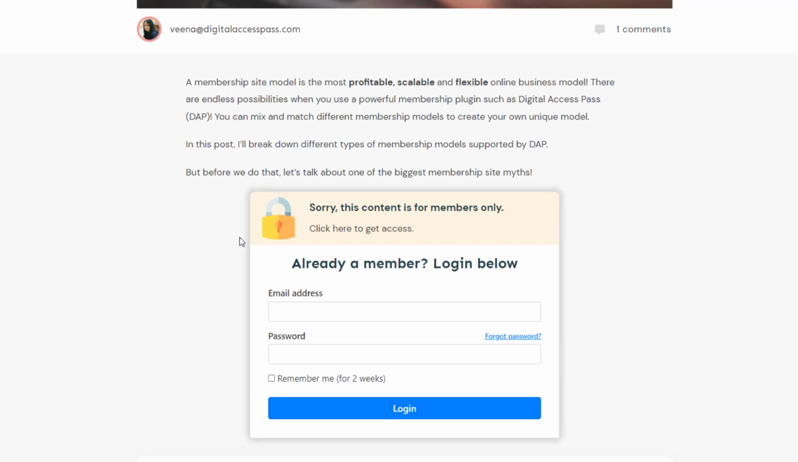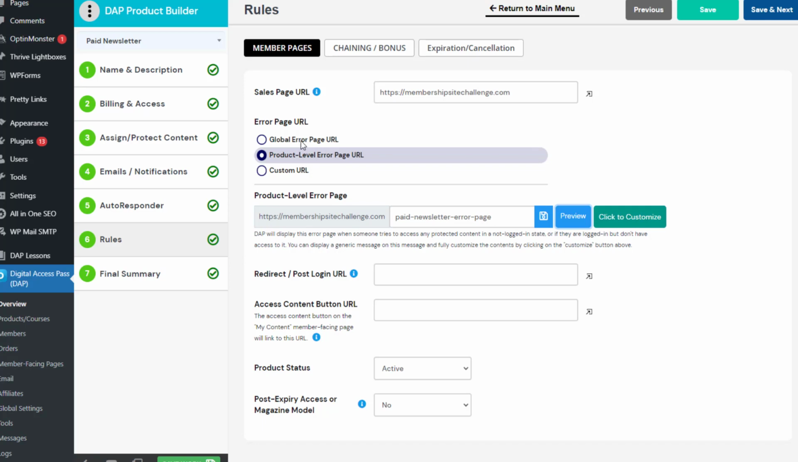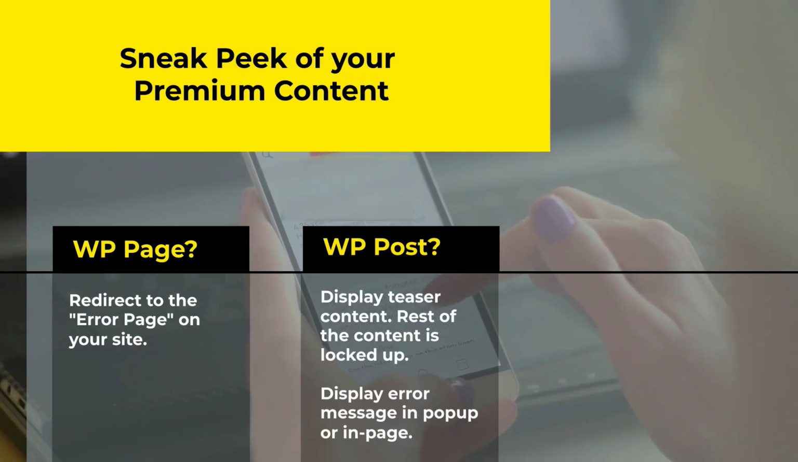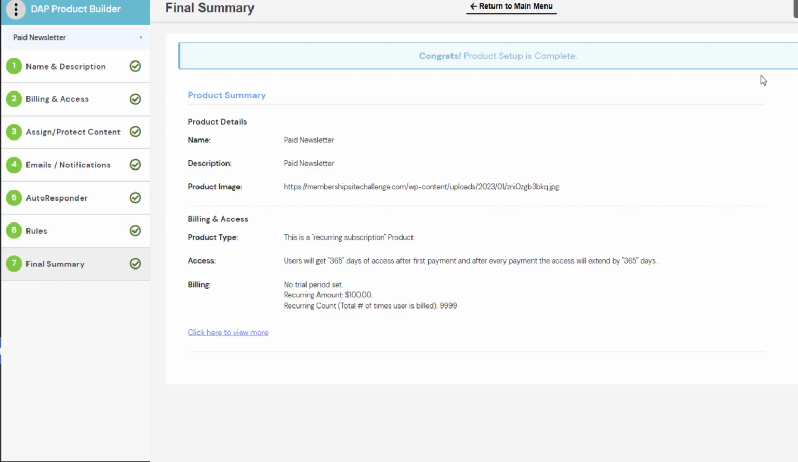So if it's a WordPress post, DAP will display an in-page message or the pop-up depending on your setting. For sneak peek, it will display the teaser content here first. And if it's not a WordPress post, there is no teaser content. In that case, DAP will simply redirect them to the error page you have set here. If it's a page, it will be a redirect. If it's a post, then you can decide if you want to show a pop-up or you want to show an in-page message. And that's how this works. And that's it, right? So the product is ready.